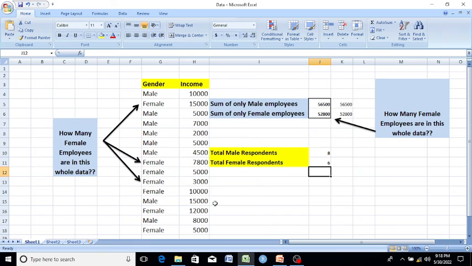You can use this function in a wide range of conditions and with huge data sets.